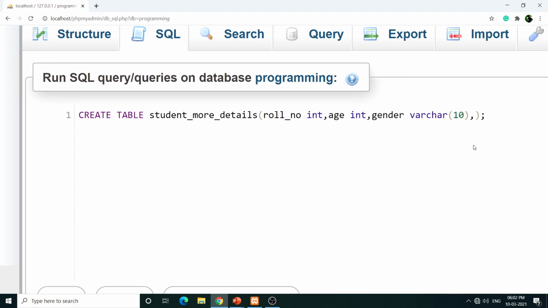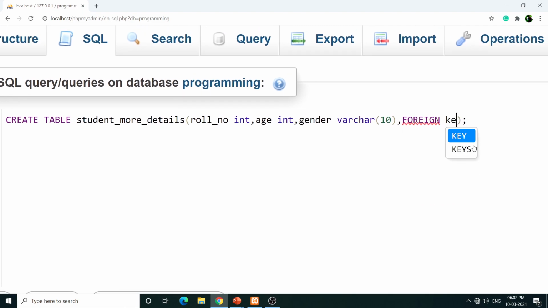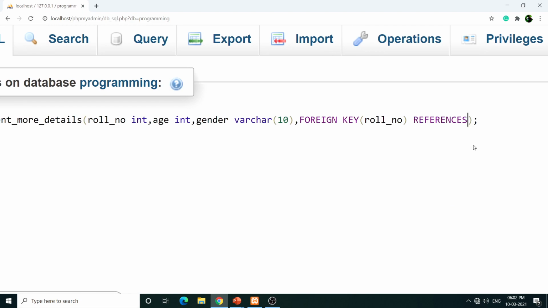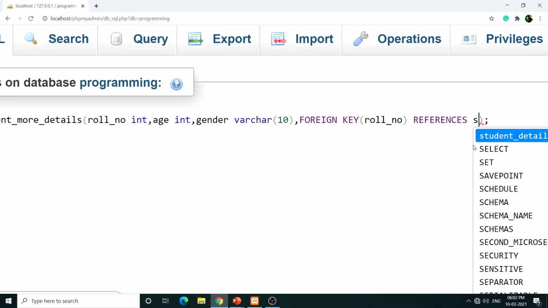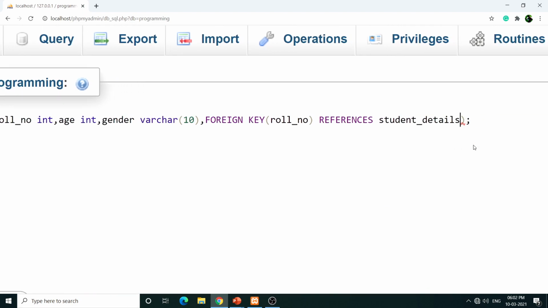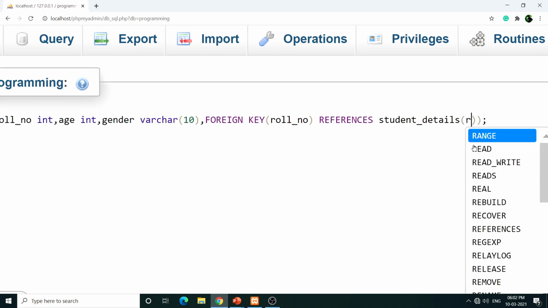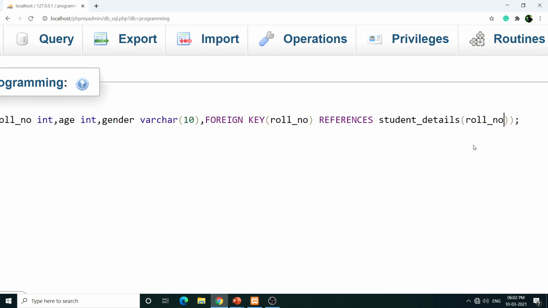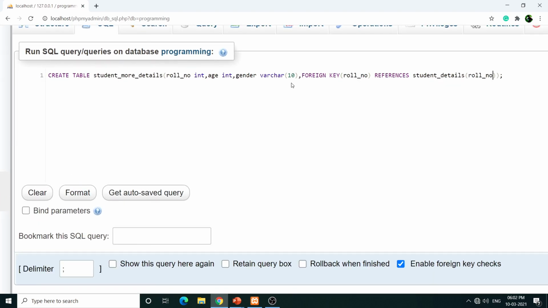Now I will show you one thing. Here I will just say comma foreign key. Okay, now we are using the concept of foreign key. Roll number references student details, roll number. Okay, so basically what I have done is the column in this table, this roll number, is acting as a foreign key.